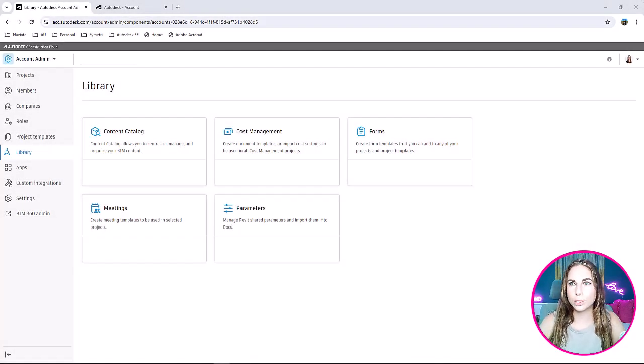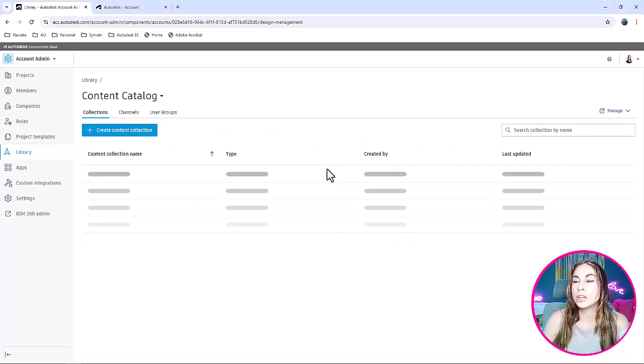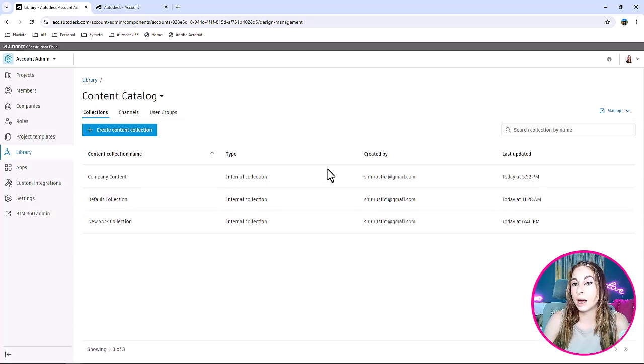The first thing you want to do when getting started is to set it up in your Autodesk Construction Cloud account, for which you will need account admin access. Once you are able to get into the account admin, you can then go to library and you'll see a new option for content catalog. Now, I've already set mine up, so it's already there. So if you're setting this up for the first time, you'll simply select content catalog and go through the steps of setting up the default collection.